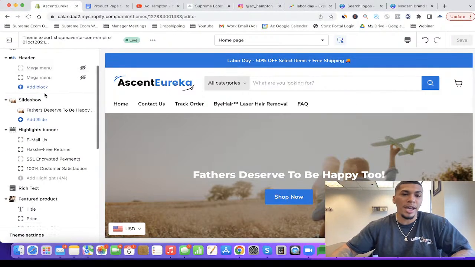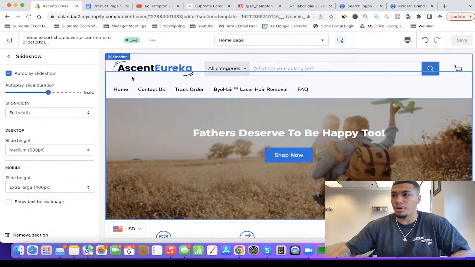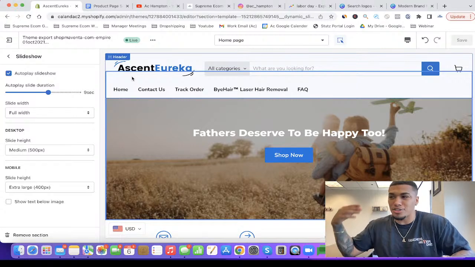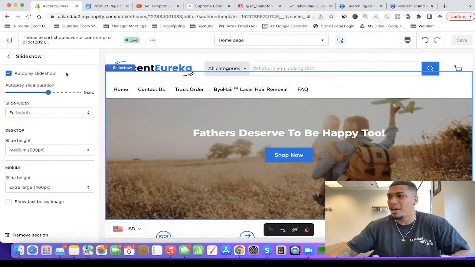Next thing we want to do is come over here to the slideshow. Ahmed is saying that he understands. Veronica is saying that too. Viral TikToks and Too Rich are saying they understand that.